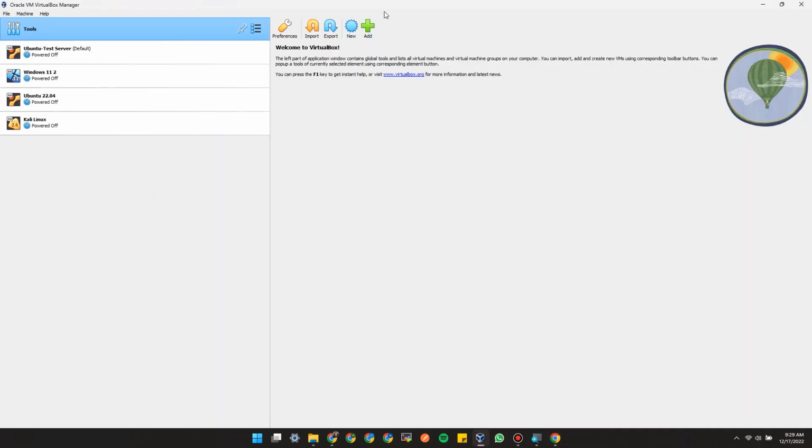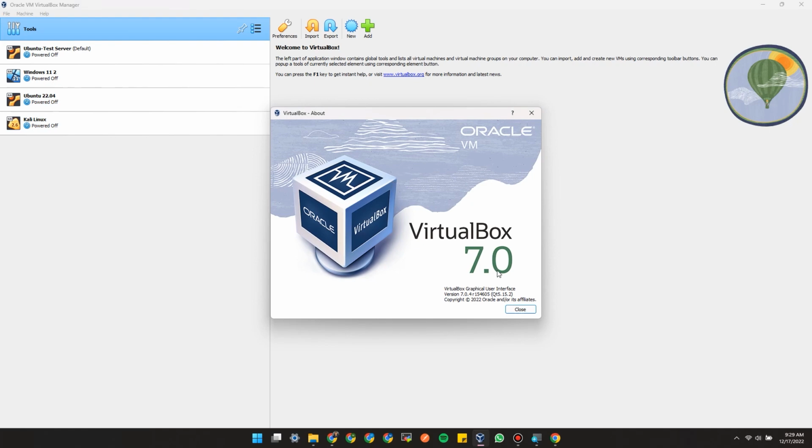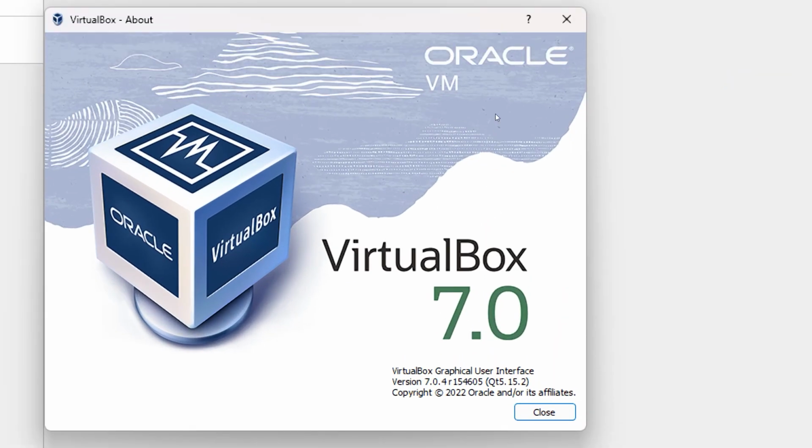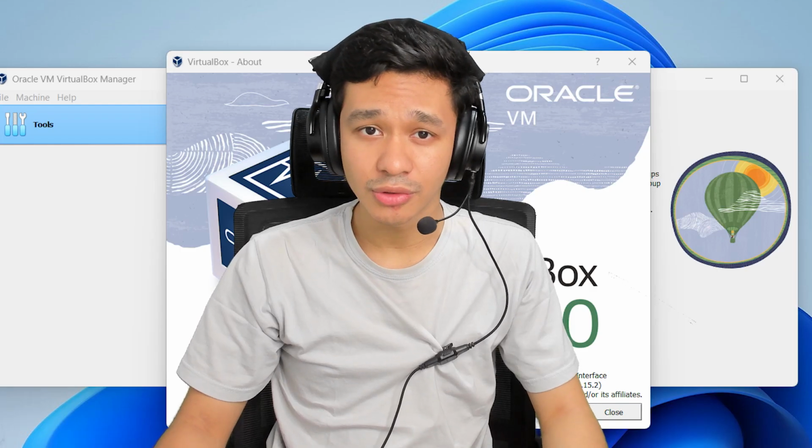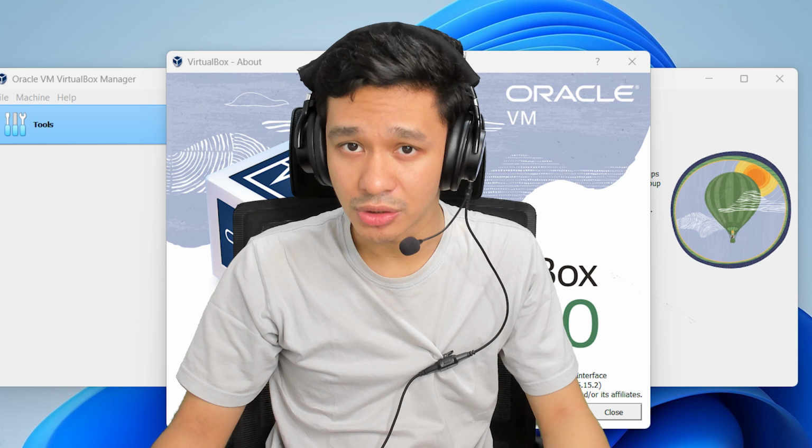You can now open your VirtualBox. And as you can see, we have got the latest version of VirtualBox. And that is how to install VirtualBox on Windows 11.